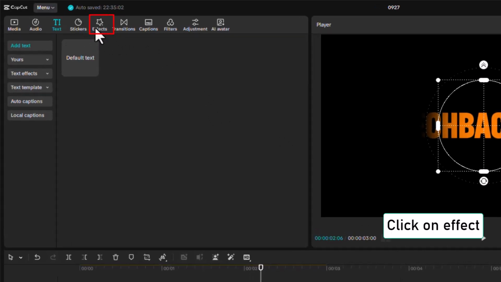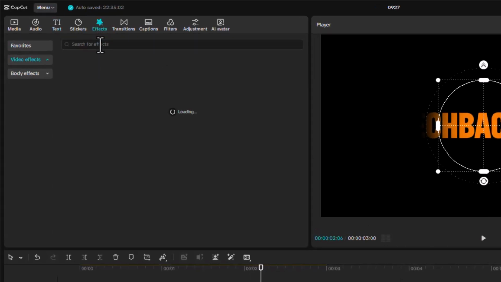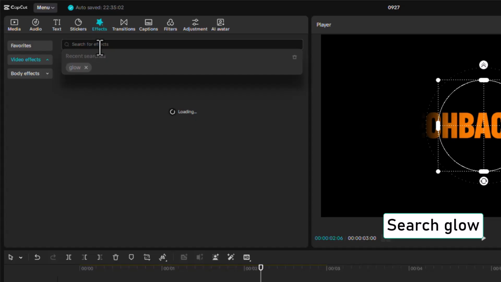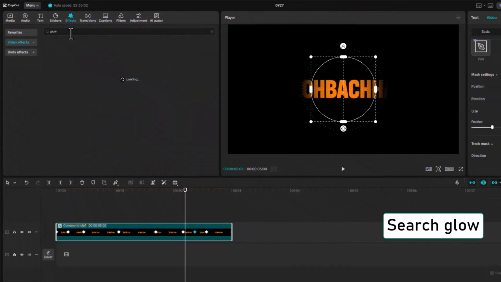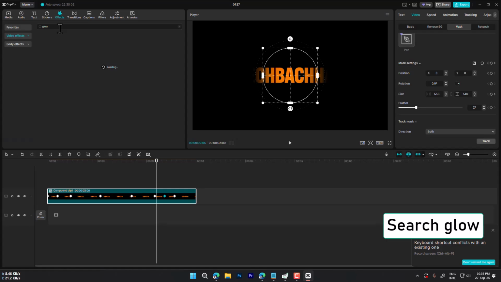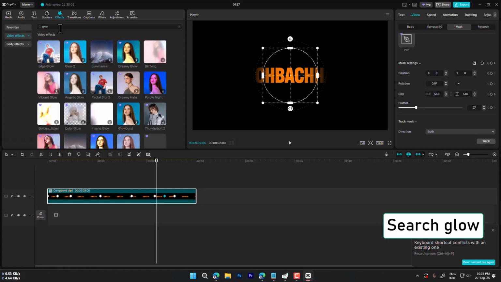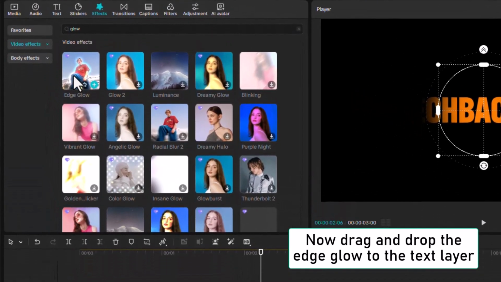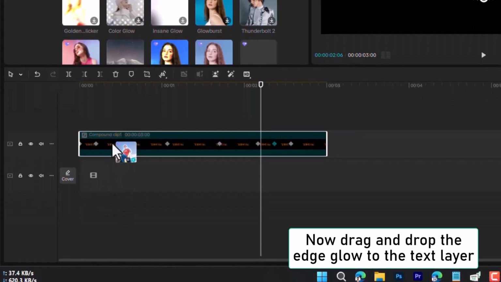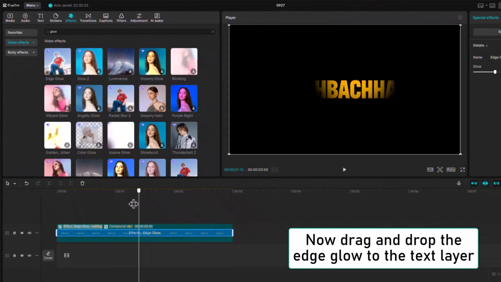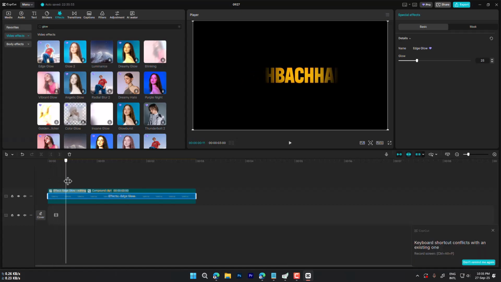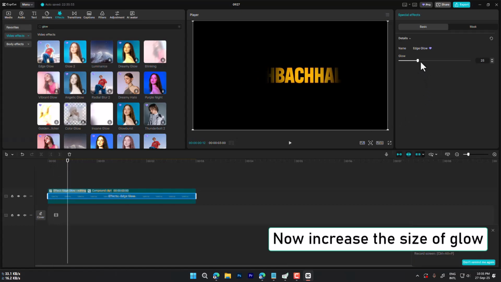Step 6. Add glow effect. Go to Effects, search for Glow, then drag and drop the edge glow effect onto the text layer. Increase the glow size to make the effect more cinematic.